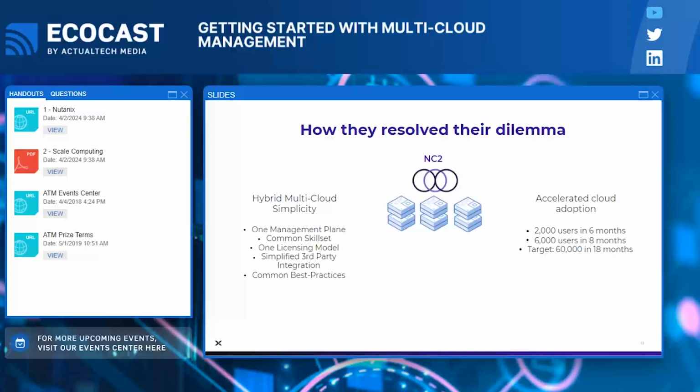In 6 months, they had 2,000 users using their virtual desktops. In 8 months, they had 6,000. So you see how this is just adding to itself over and over again, exponential deployment. And their target was to have 60,000 users in 18 months.